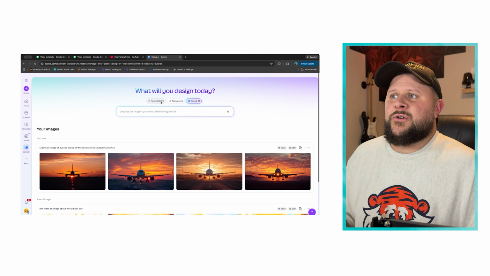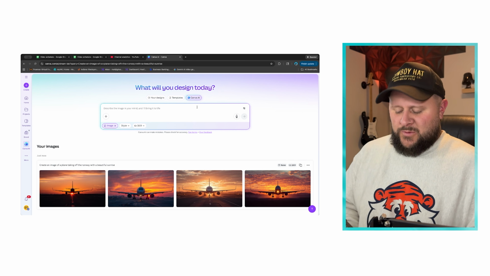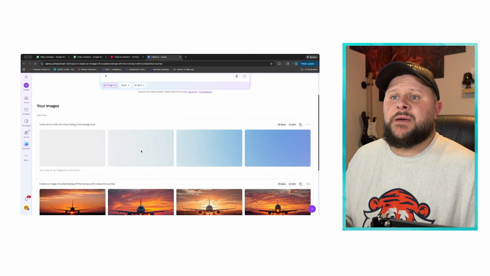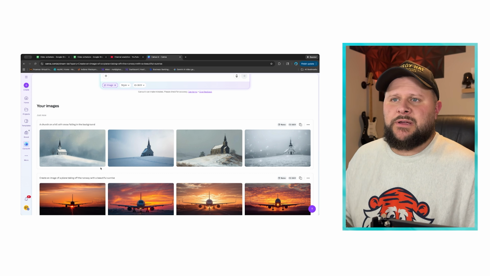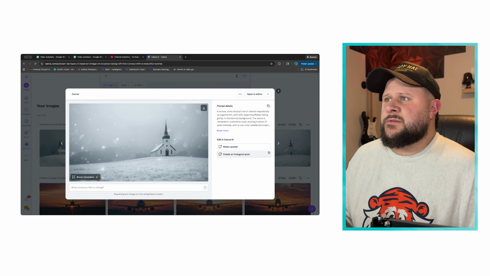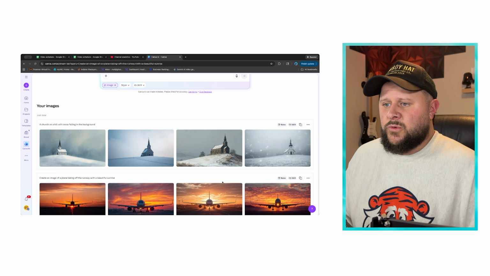So for a quick example, let's say that we want to create church on a hill with snow falling on the background or in the background. Boom. All AI generated. Then you can come in here and use one of these. Let's say I like this one. You can take it and you can create a post. You can open it up in the editor. You can do whatever you want with it because it is part of your plan here.